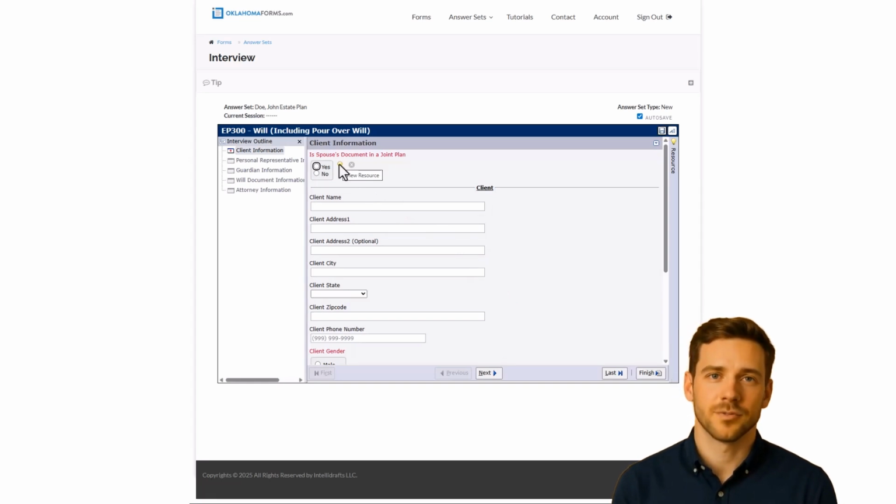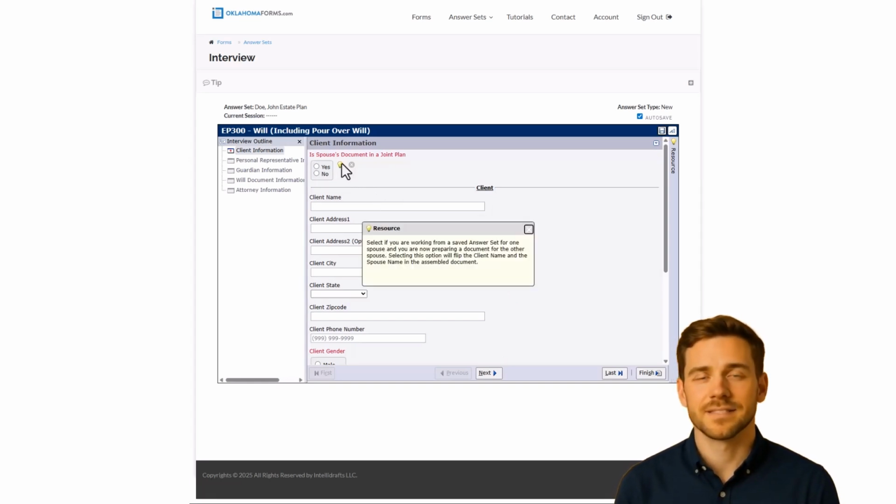Some resource panels will contain drafting guidance, and some may contain links to downloadable resources or even links to a web page containing the text of a statute or other helpful information.